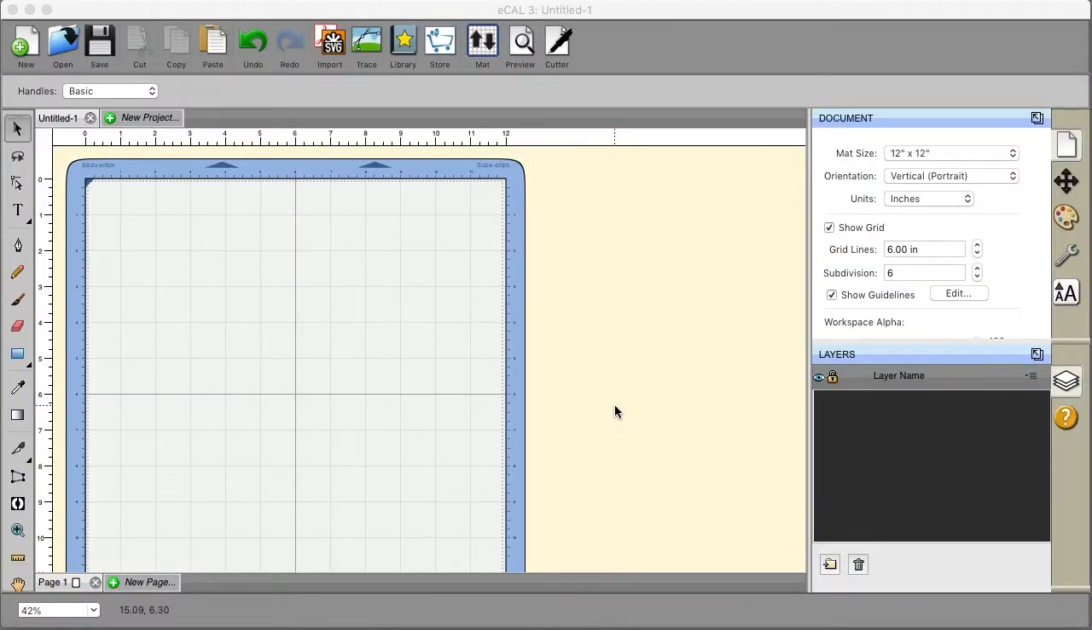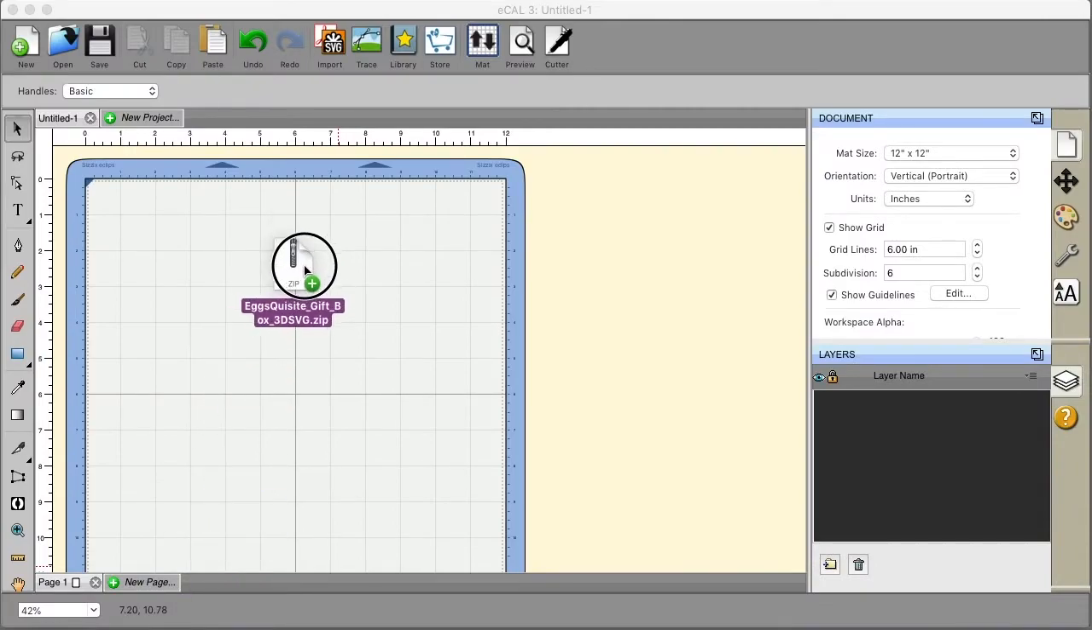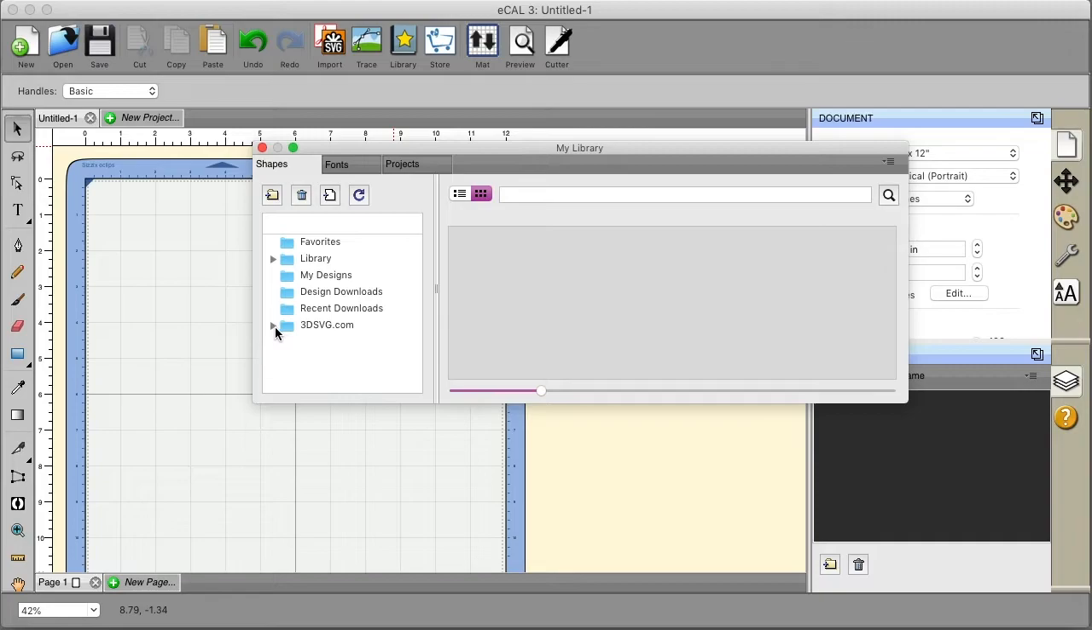So let me show you how to do this in eCAL3. With eCAL3, you're going to be doing this with your eclips2. Those of you that have this machine know that you can take the entire zip file that you download from our site and literally drag and drop it onto the mat, and it will automatically add this project to your library under the 3D SVG section. And you can see it here. Here's the Exquisite Gift Box.